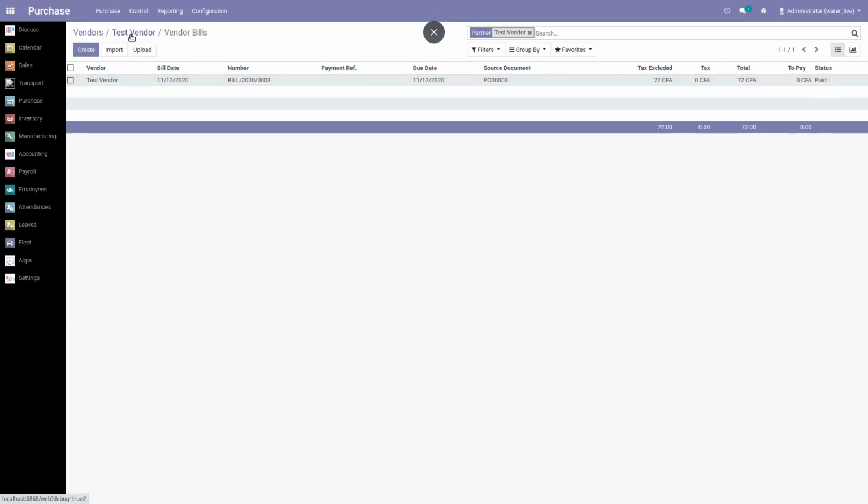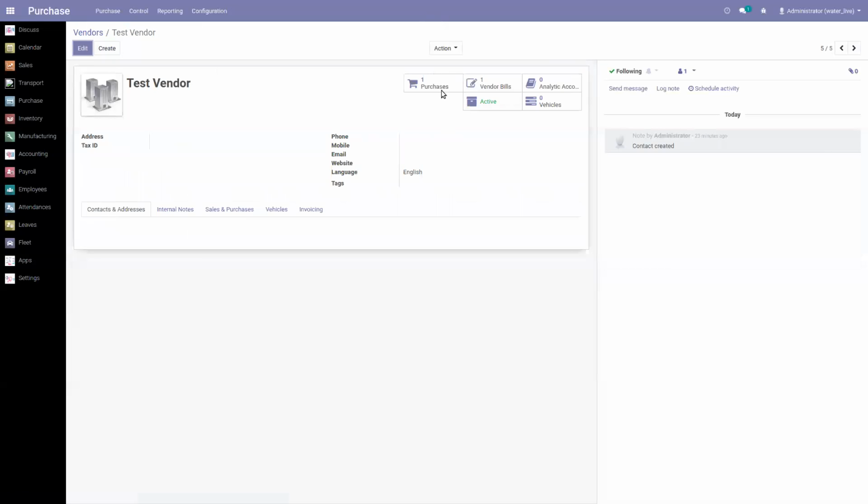You can go to the vendor and see how much stock we have bought from that vendor, how many vendor bills we have created, and how much is to be paid. So here you can track how much needs to be paid out.